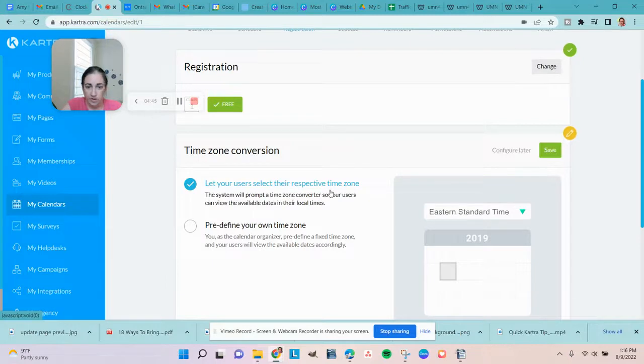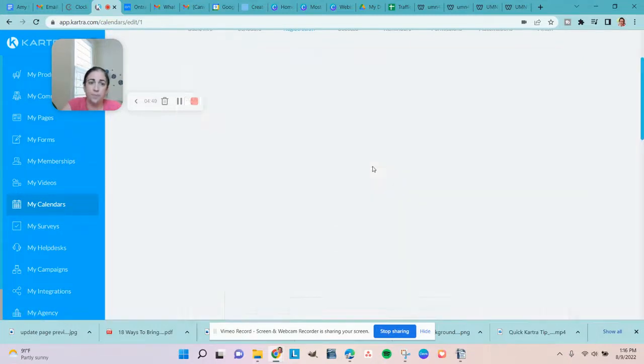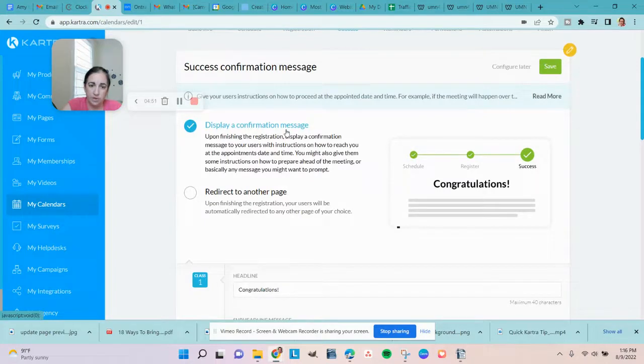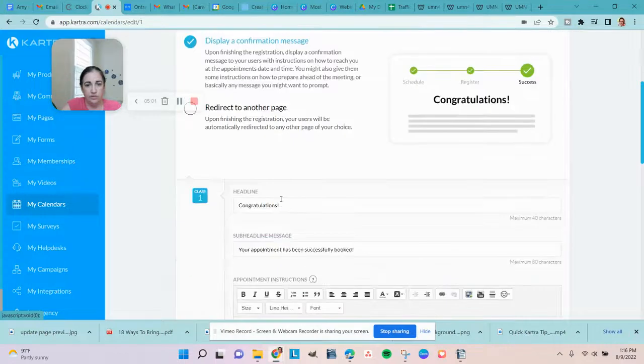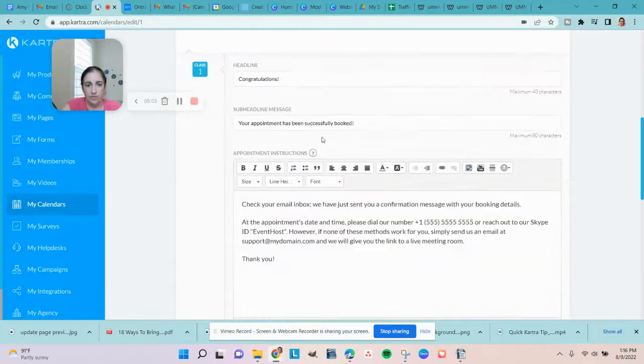Let your users select their time zone. Again, I don't see any reason not to do that. Display a confirmation message or redirect to another page. So you could make a thank you page that has, here are the next steps, or here's what to expect, and have it direct to that. Or you can have this automatic one.